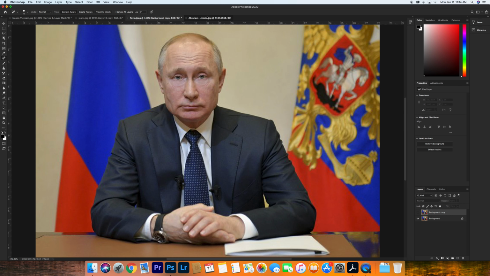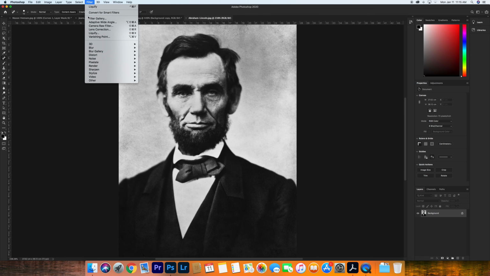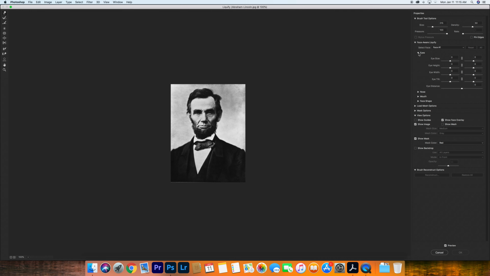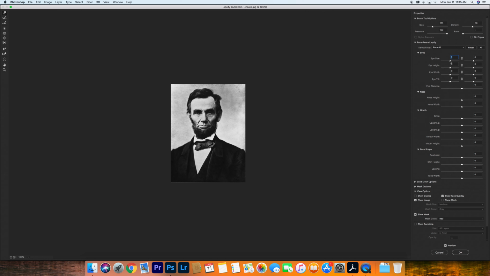All right, so the last thing that we're going to do is just show how you can use this for cartoonish effects. We'll be making some adjustments to Mr. Abraham Lincoln. Filter, Liquify. And by the way, there are a lot more settings available to you depending on your computer. You might have this face-aware Liquify. This is available on my Mac, but my PC isn't strong enough to do this. But yeah, you can change the shape of the eyes. You can do any number of things.